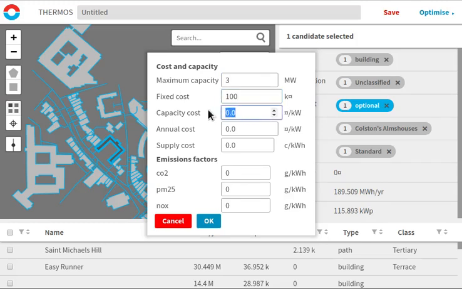And let's say an additional cost on top of that 100,000 of 300 currency per peak kilowatt of installed capacity. And let's say that the plant can introduce heat into the network at a cost of 3.5 cents per kilowatt hour, and that doing so produces 350 grams of CO2 emissions per kilowatt hour of heat introduced into the network.